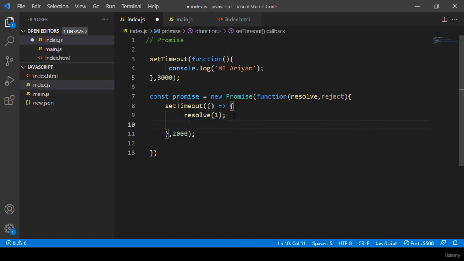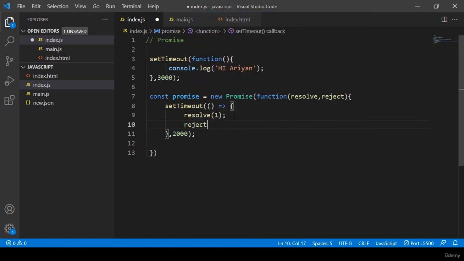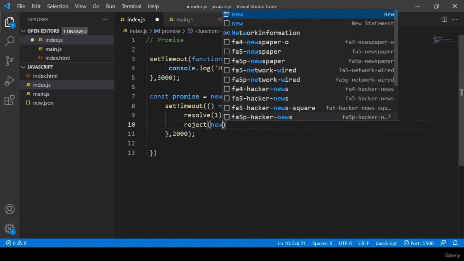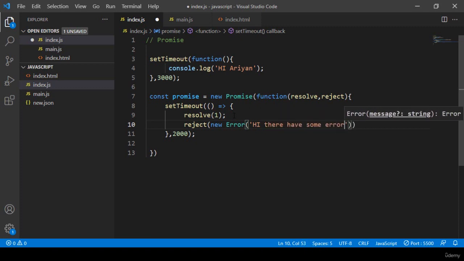How can we display it? You have to display it with the reject. Into this reject area, I simply create a new Error, and then your message, like here, 'hi there, there is some error'. This type of error message will be displayed.